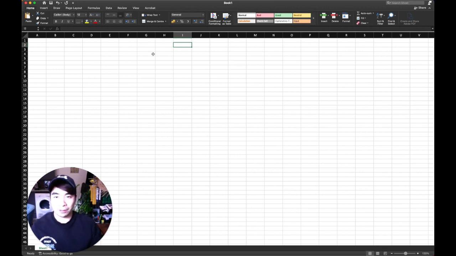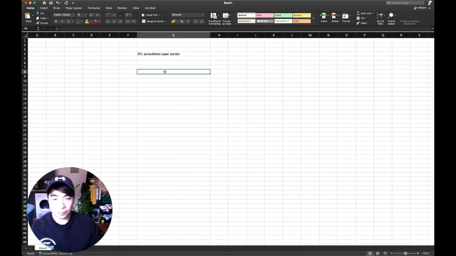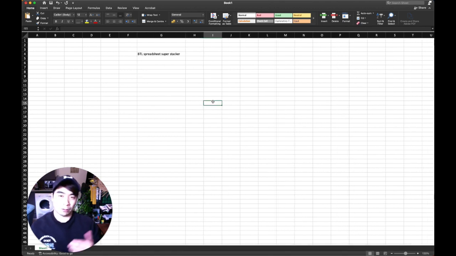So what I like to do is first name the spreadsheet. So for this one, let me call it buy-to-let spreadsheet super stacker, just to give it a sort of a name. And then what I like to do is separate it out into different sections. So for me, I have purchase costs on one side, and then the outcomes on another side, and then any potential financing that you might need for the actual property.